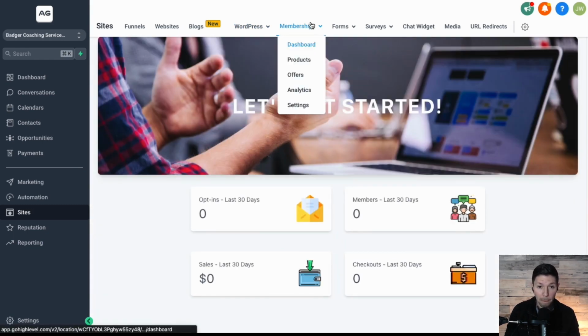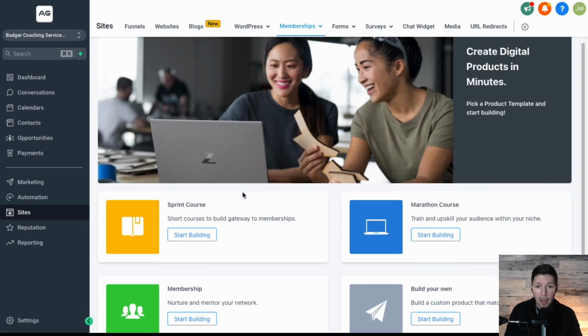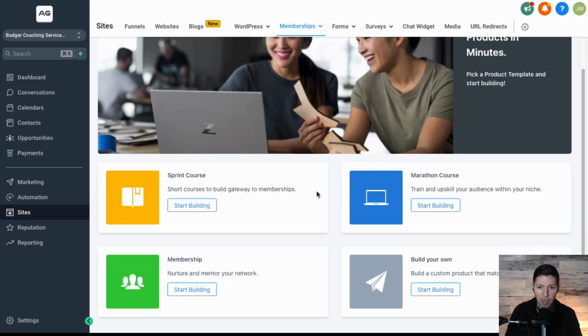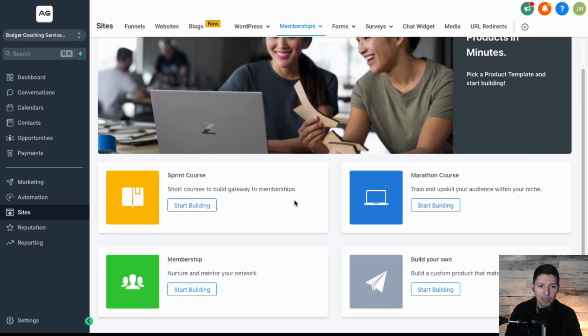But then if I actually want to start building a membership, so let's say I have an online course that I'm going to build, I could come here to products. I don't have any products in here, so I could start by creating a product. It looks very similar to Kajabi. I think they just use Kajabi as a general layout direction whenever they were building this, for sure. I've used Kajabi a ton in the past and I love Kajabi.